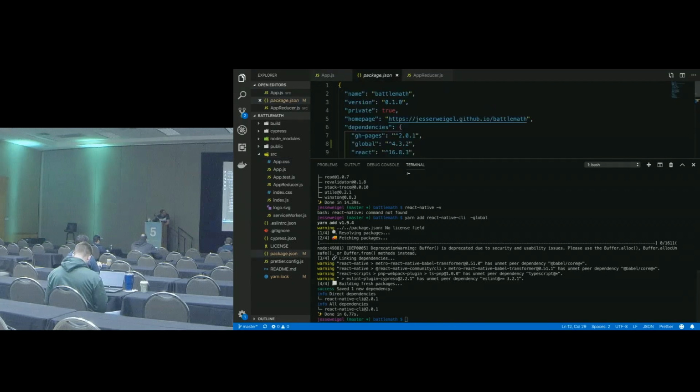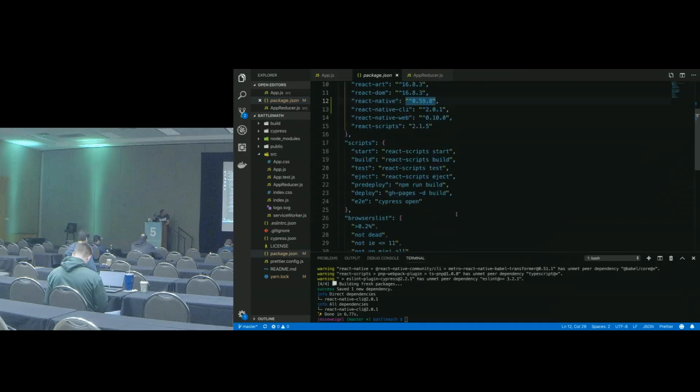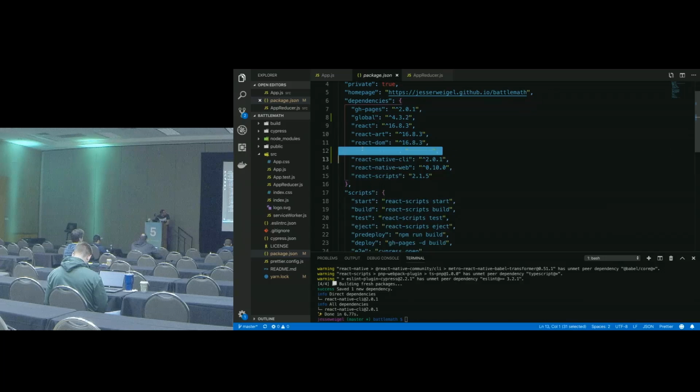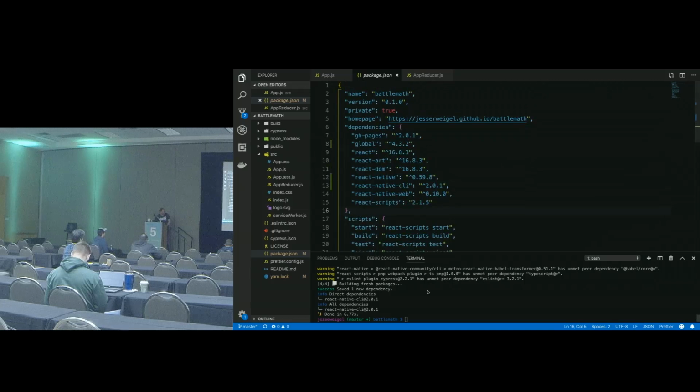Let me check my package JSON and see if it installed. So we did get React Native installed and React Native CLI. I think you're right. So it thought I was trying to install React Native CLI and a package called global. I'll definitely not be committing this. All right.